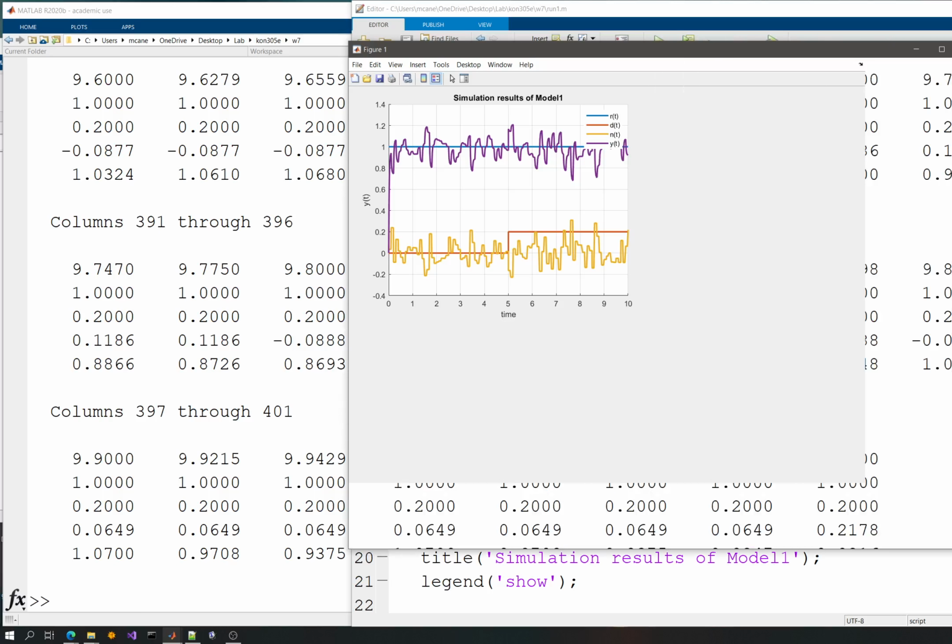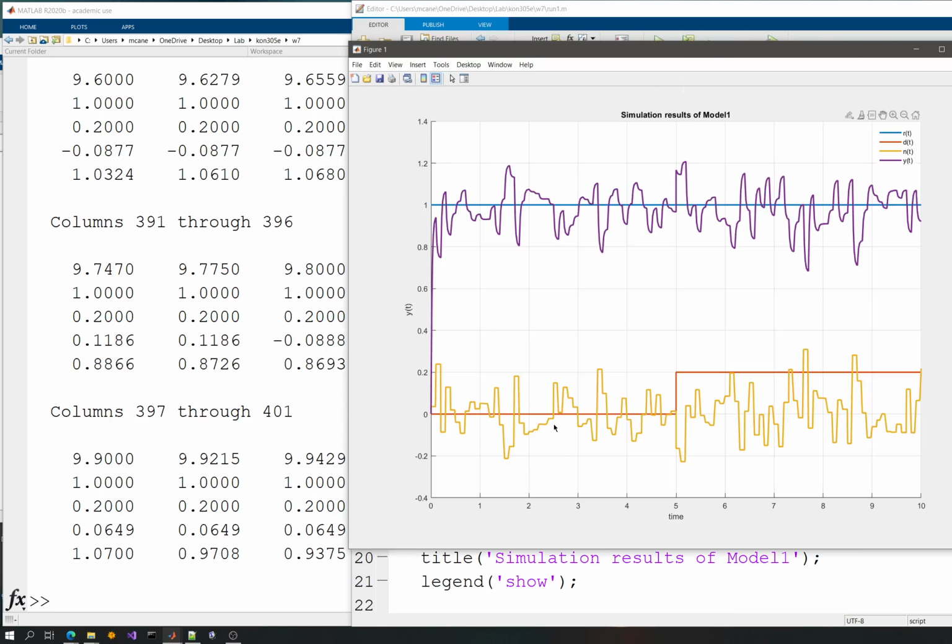Well, basically, I can see now that I have an interesting output. This is my disturbance. This is my basic noise here, and this is the output generated by the system.